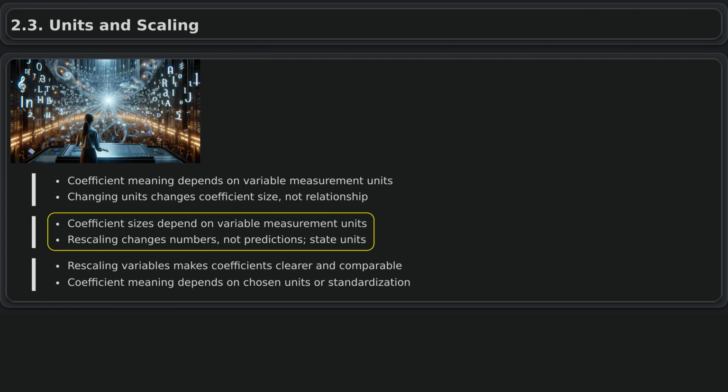When comparing regression coefficients, you must pay attention to the units of measurement. A coefficient can look larger or smaller simply because one predictor is measured in big units, like hours, and another in small units, like single problems.